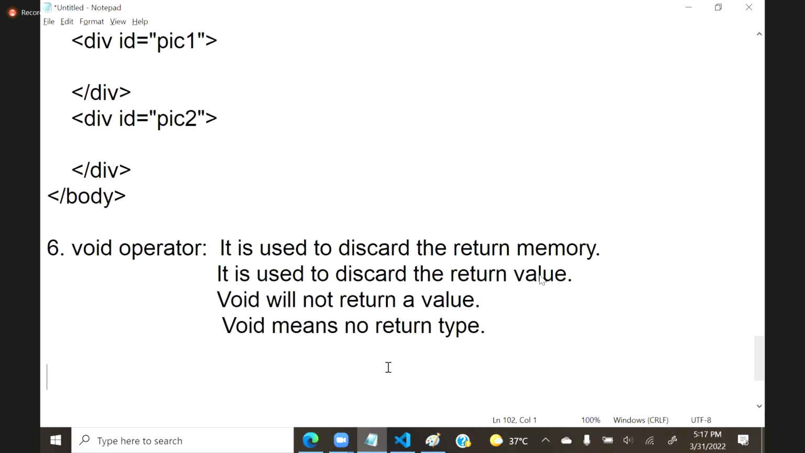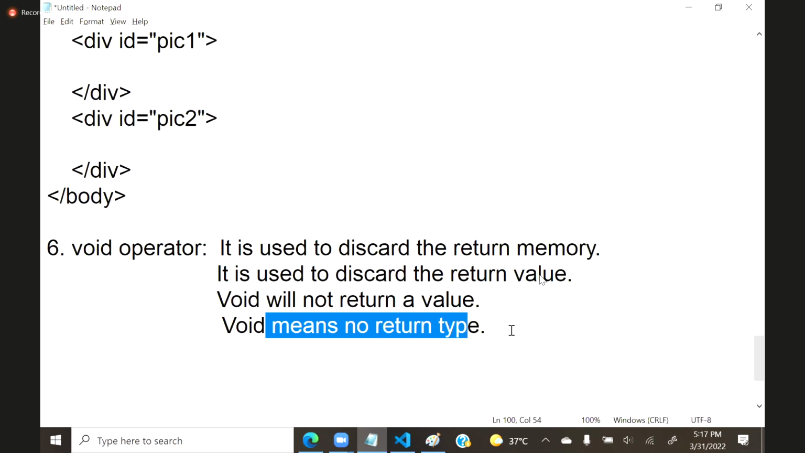That is the reason people have different meanings for that. Sometimes people say it discards return value. Sometimes people say it will not return value, right? Sometimes people say it has no return type. Of course, if there is no return value, then there will be no return type. But actually it is not about type. It is not about value. It is about memory.